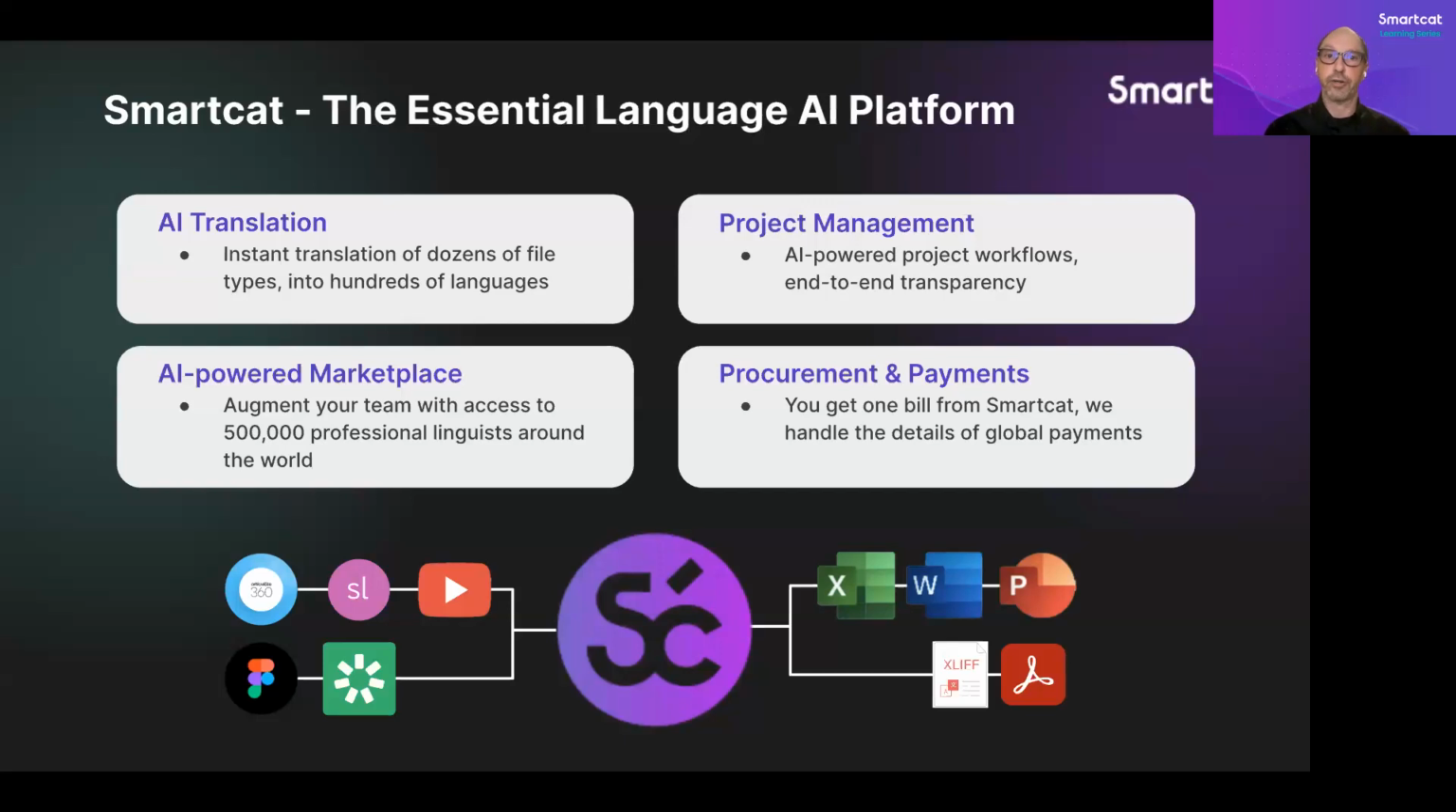So if you're from a large organization and you want to do, for example, in-country validation of your learning and development courses, then through Smartcat, you just need to have a single contract and we can coordinate and manage payment of all of your contractors around the world. So that's a brief snapshot of Smartcat.